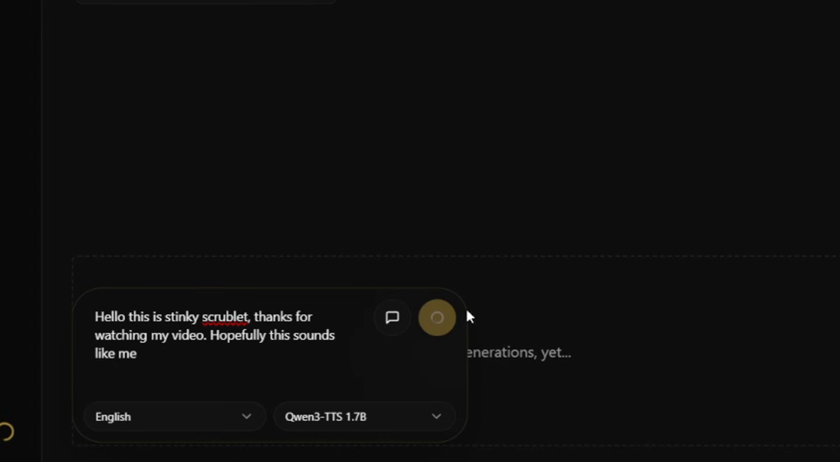It is doing the work locally, so it might take longer than something like ElevenLabs. It might take about a minute here, so I'm just going to go ahead and skip ahead to where it generates it.